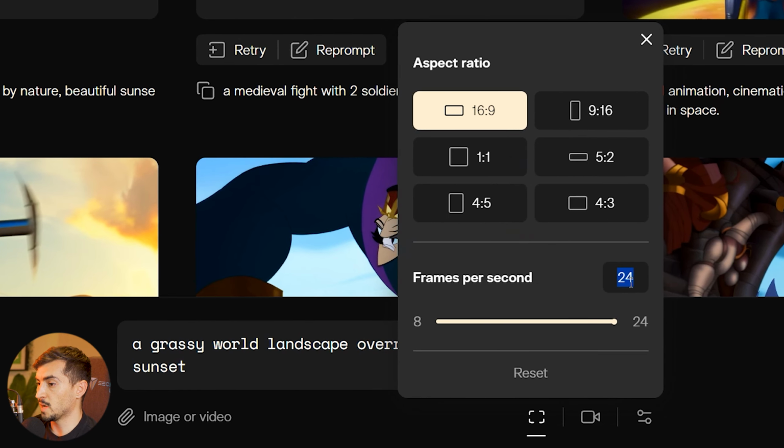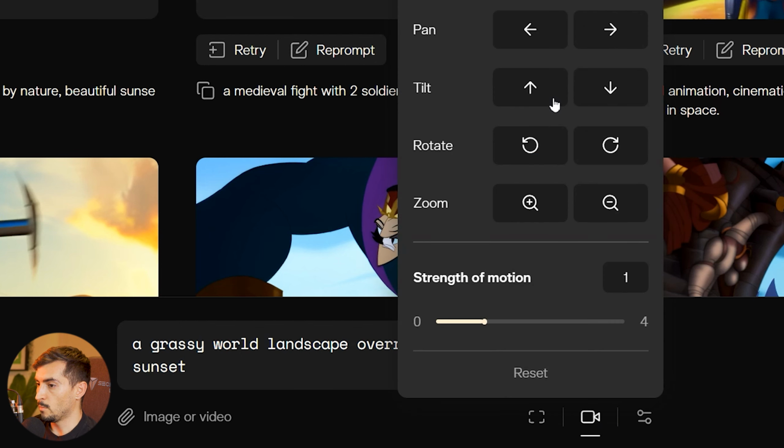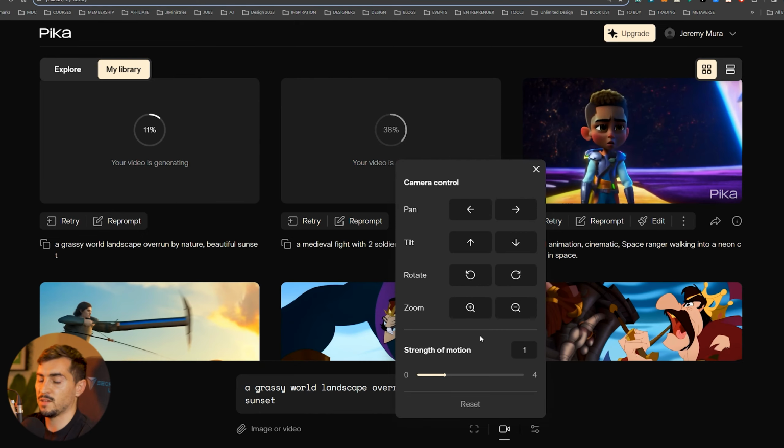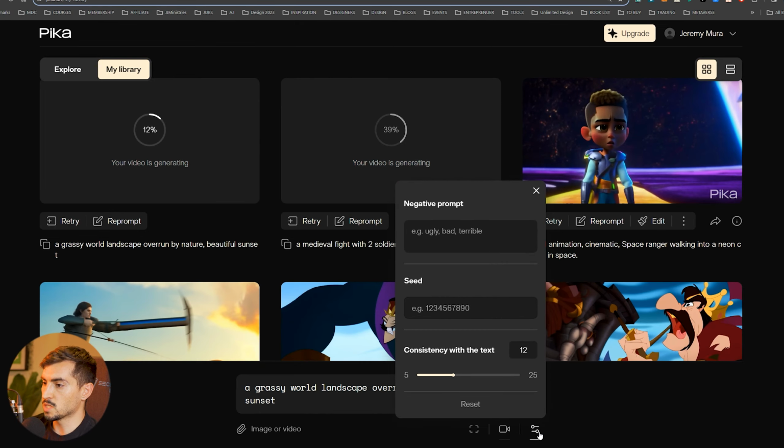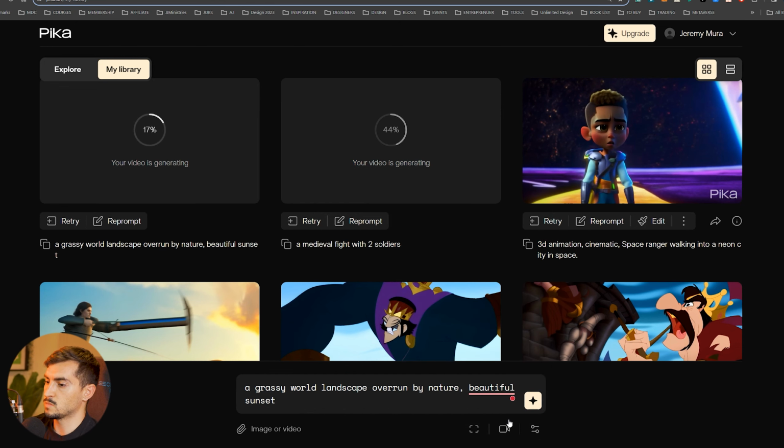You can change the frames. I usually leave it on 24. You've got motion control as well, so you can do a pan, a tilt, a rotate. Think of when you have a camera and you're panning for a shot or whatever. You can adjust those, and then you've got a negative prompt to take out things, or you can do a custom seed. Cool.